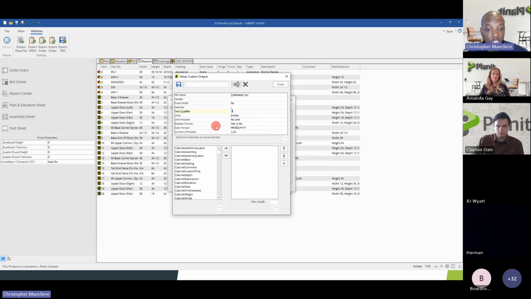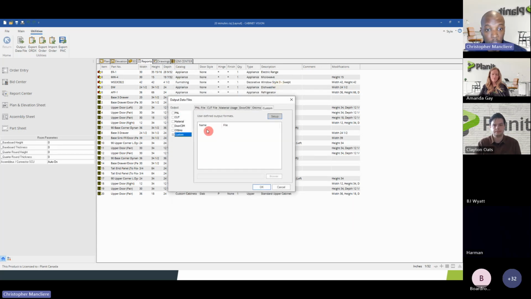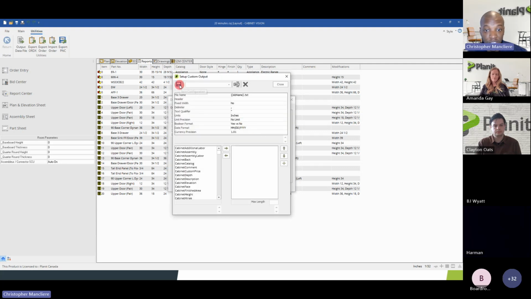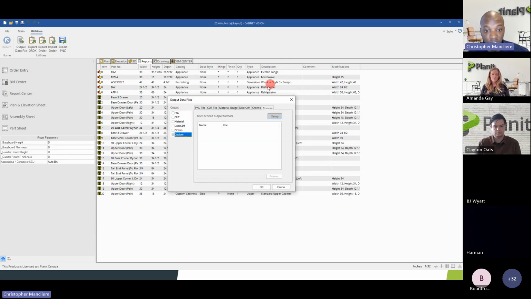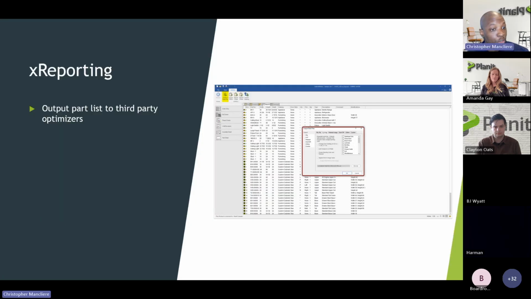And we use it often if you want to quickly generate a CSV file of your entire part list, for example. You would be able to use this output data file utility here. And also when you set up a format, you can save it so you can reuse it over time, not having to reconfigure it every single time you go back to this utility as well. So that's the main feature of the report center.